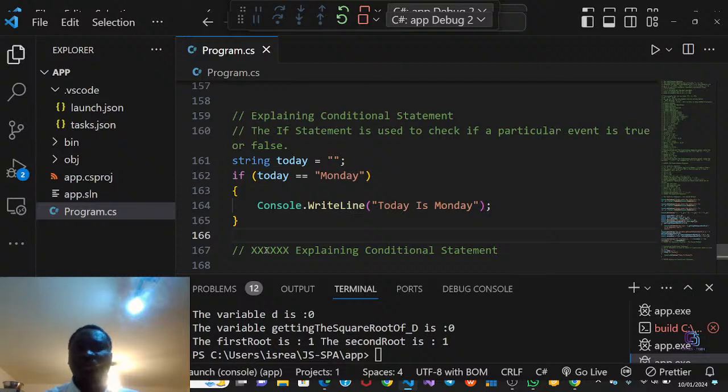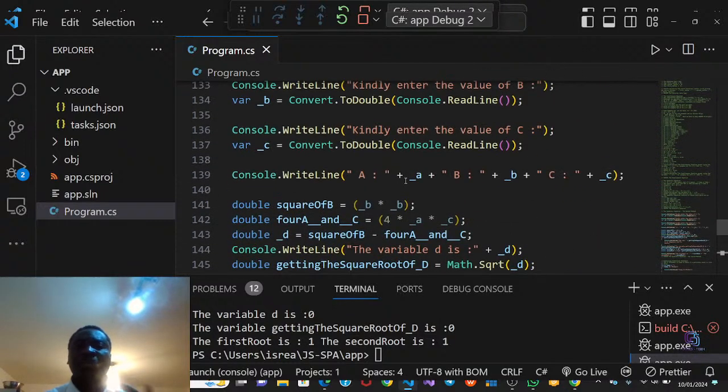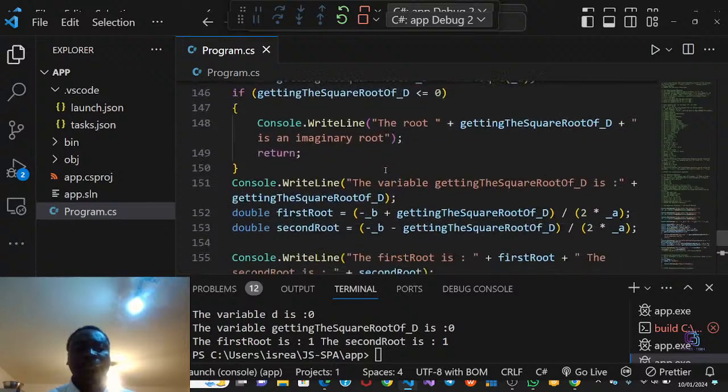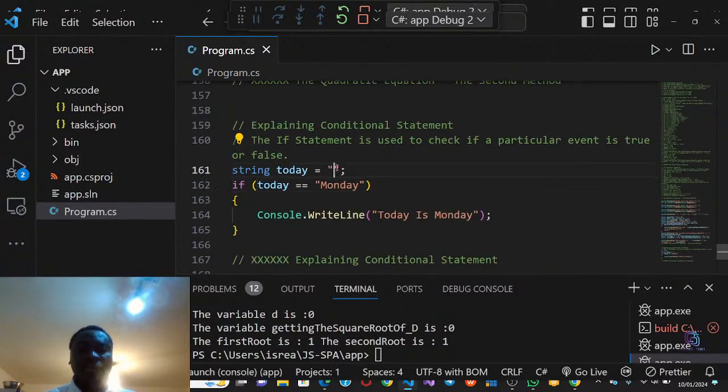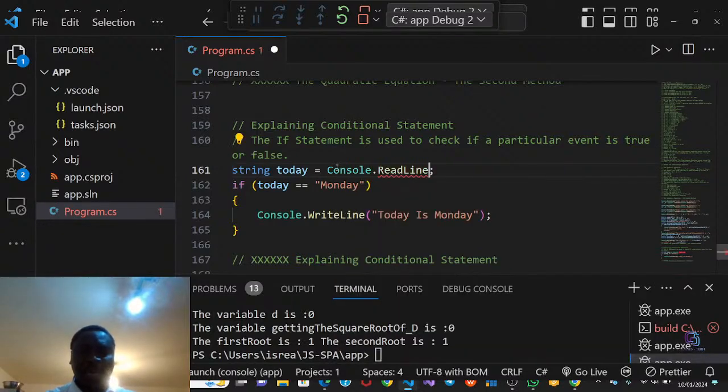But now looking at the look of things, how will we know today is Monday? So we need to be able to check it, saying, okay, what did you type in? Why is today Monday? By taking the console dot read line. So I can just pick the line. This is console dot read line. So it is, if today is Monday, console dot write line, today is Monday.